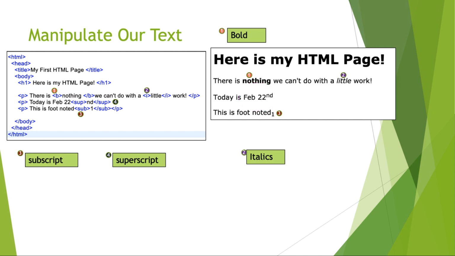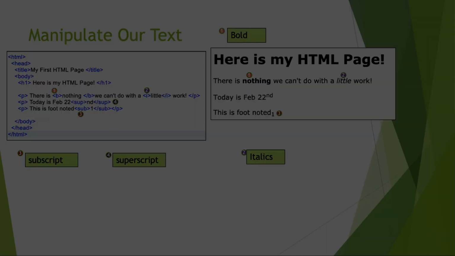So these are just some of the tags to manipulate our text. There's more of them. There's many more tags that I'm going to show you here. But this presentation, soup to nuts, probably exposes you to more tags than most that I've seen. So hopefully this will be helpful and will inspire you to dig in even deeper.